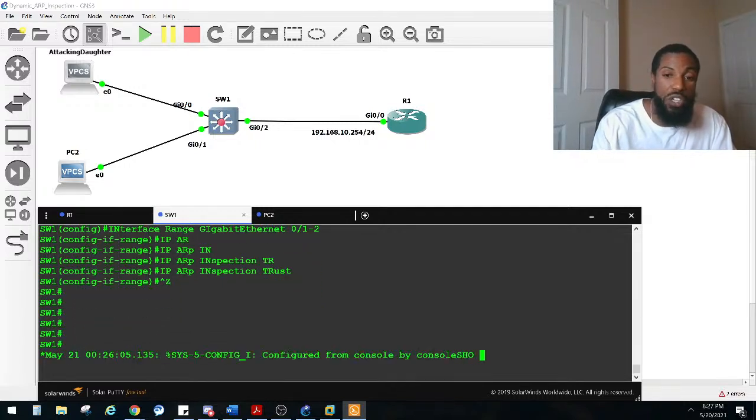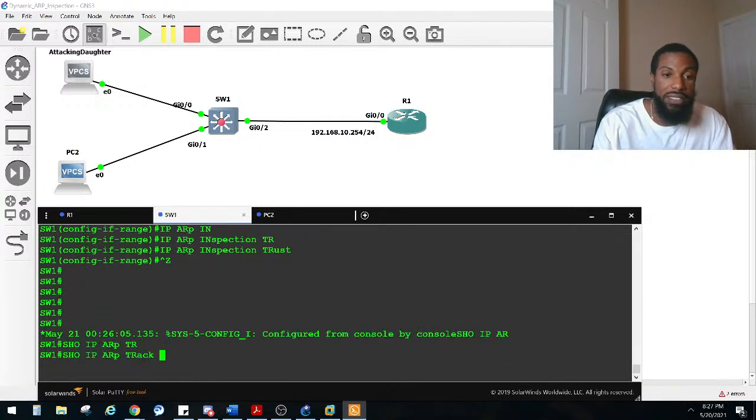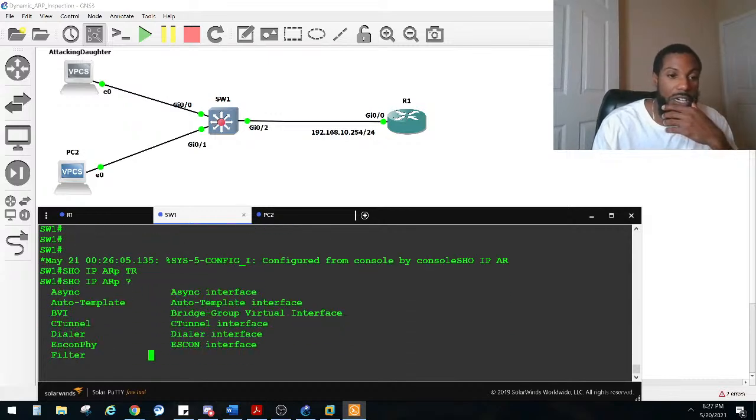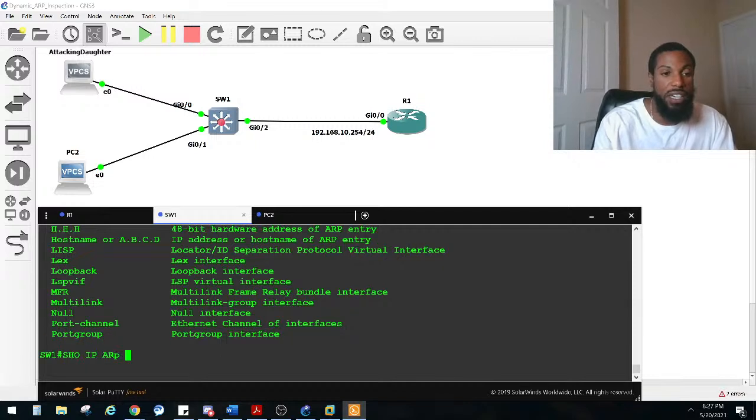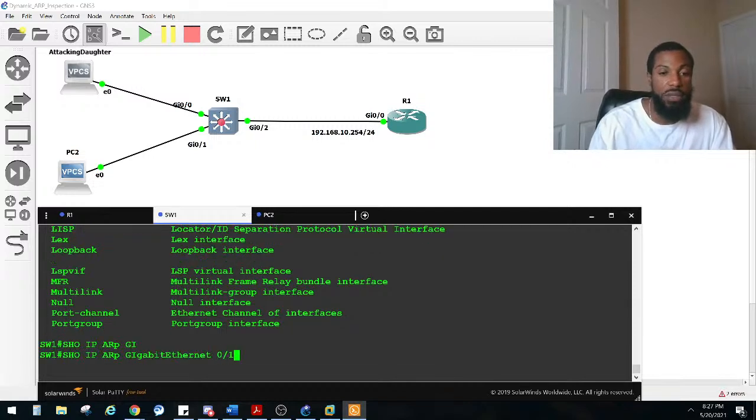How can we verify that though? Show ip arp trust? No. Show ip arp, let's do that interface. Let's do that interface, Gi0/1. No.